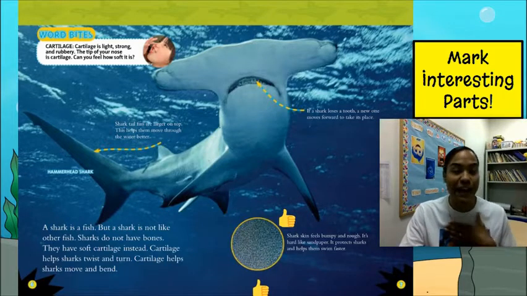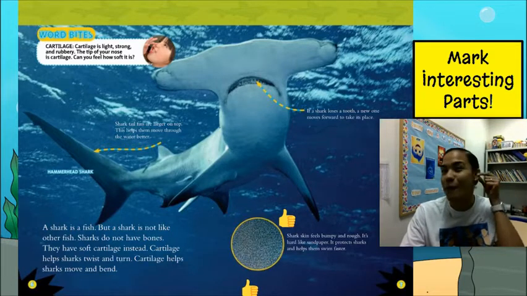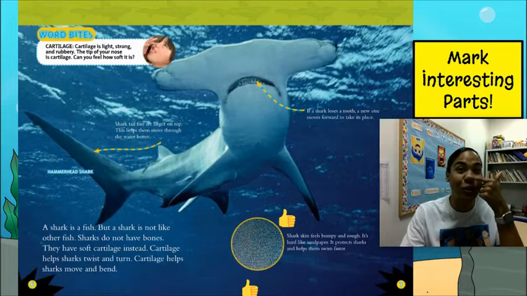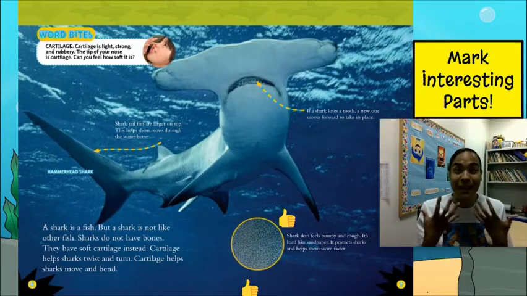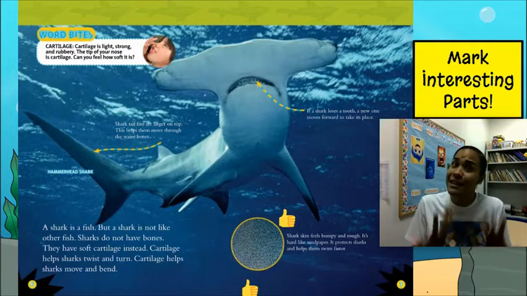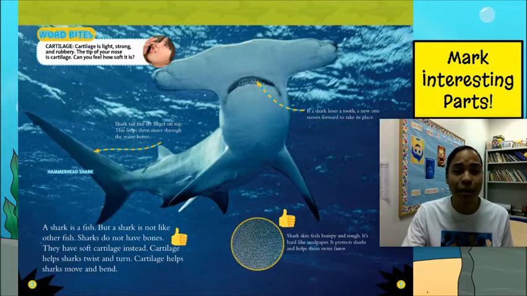Another thing that I learned when I was reading was that sharks do not have bones. They have cartilage. Remember, we talked about that we have cartilage in our ear and in our nose? Well, the shark is made up, the entire body is made up inside, instead of bones, it's made of cartilage. I thought that was really cool. So I'm going to go ahead and read that part and tab it.